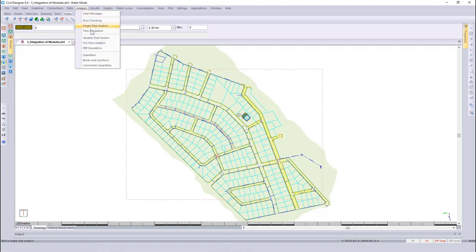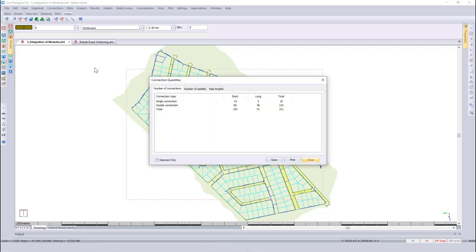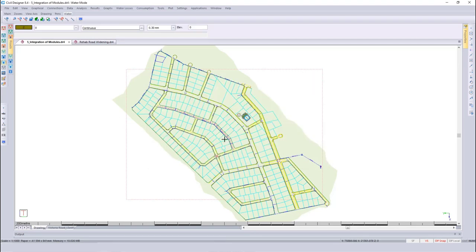And then to finish off with, it also gives you the option of your connection quantities, looking at single, double connection, short and long, number of saddles, as well as your pipe lengths. And that, ladies and gentlemen, in a nutshell, is what your quantities within the different modules is all about. If you've got any additional questions, please don't hesitate to let us know. Until next time, cheers for now.